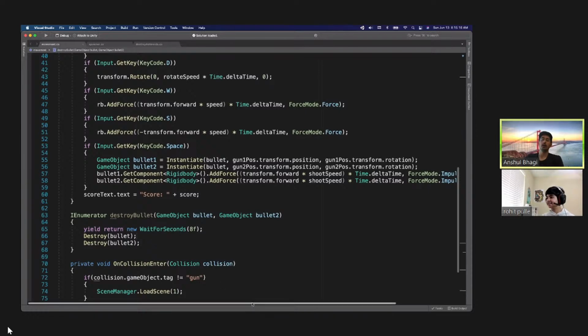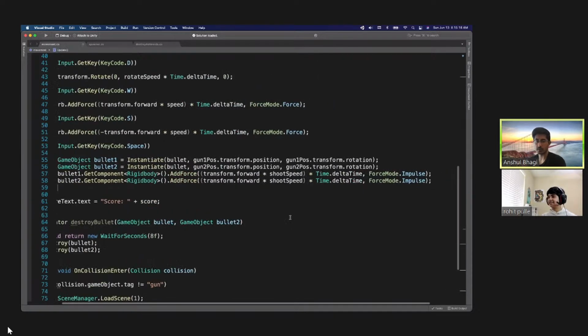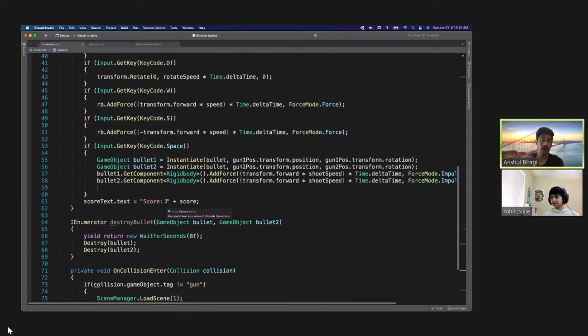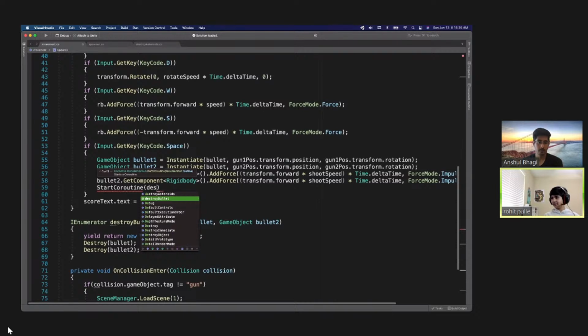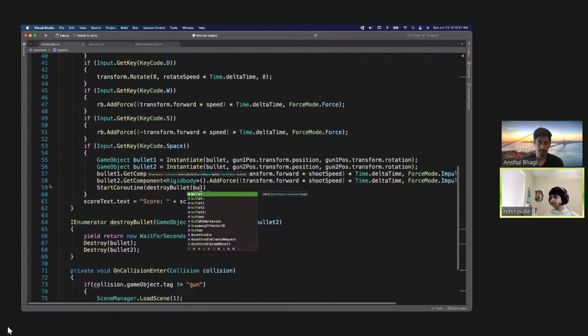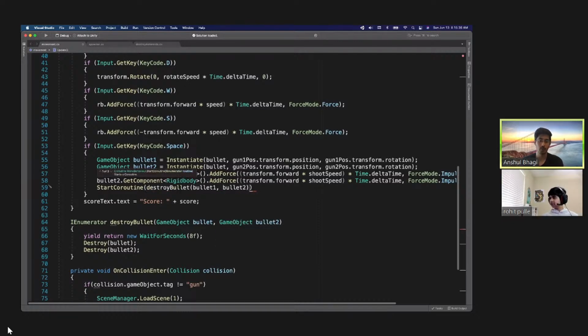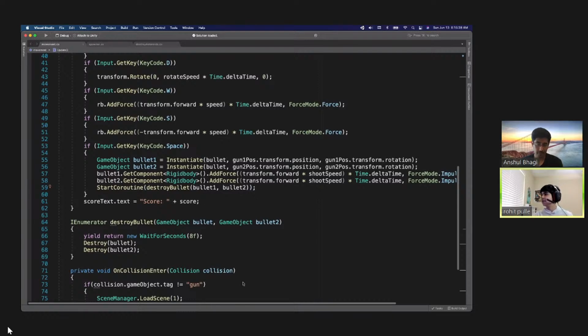This is not like an event handler and it's not a timer. This is a function. We're going to have to call it. It's a coroutine, so we have to do start coroutine. Destroy bullet. And then in the parentheses, just put bullet 1 and bullet 2, because it takes 2 bullets as a parameter. Yep. There we go.